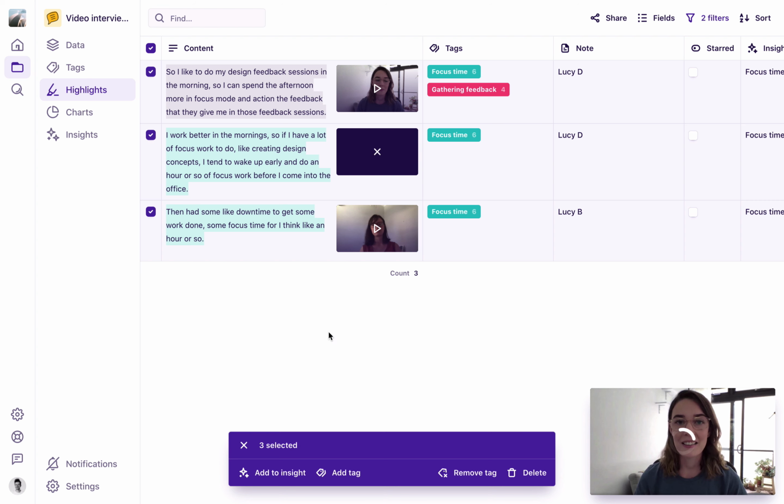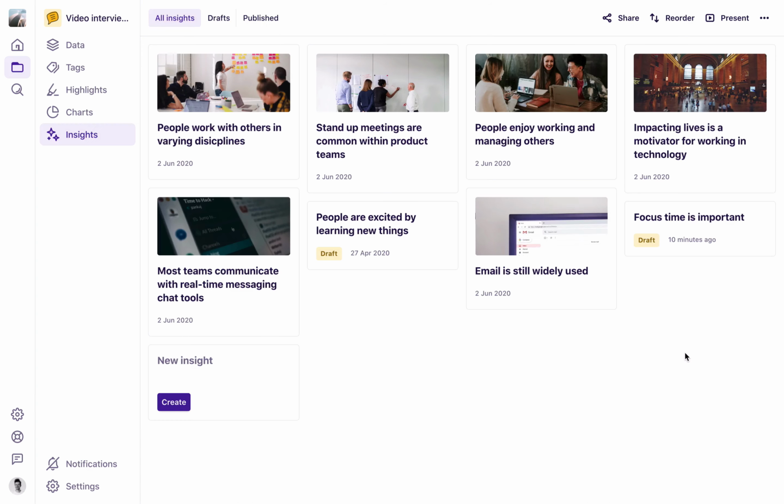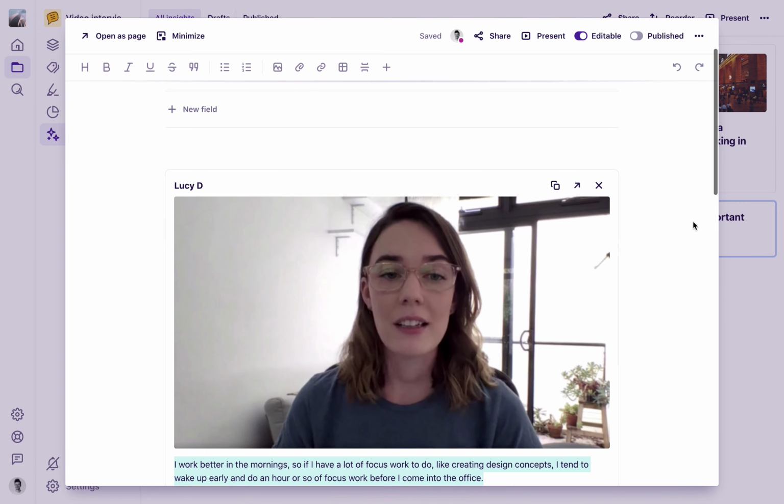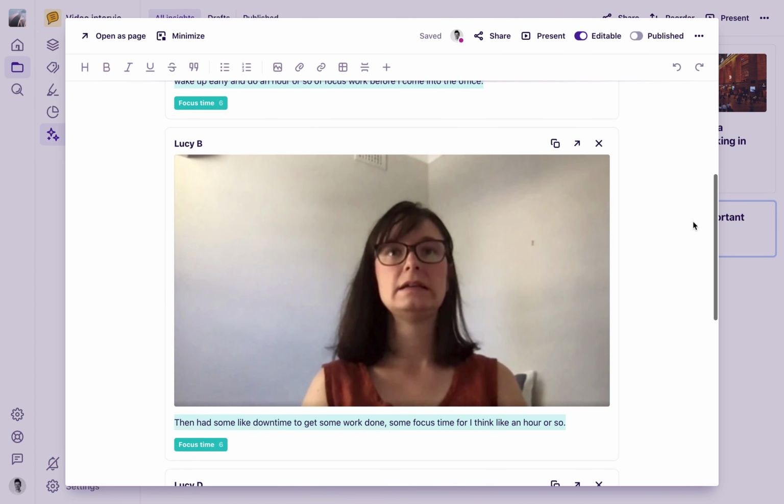Let's select these highlights and create a new insight. We'll call it Focus Time is Important. Insights help you summarize your research findings. Think of them as lightweight blog posts. Let's open the draft insight that we just created from the Highlight view. In our insight, we can see the highlights we added.